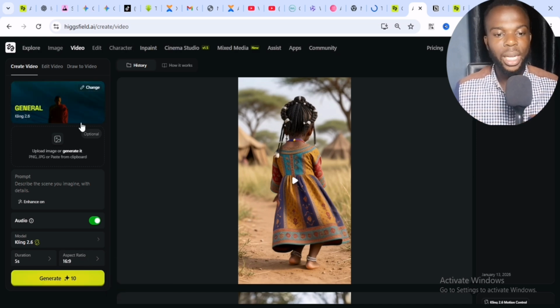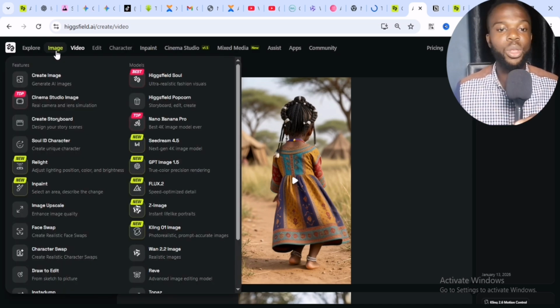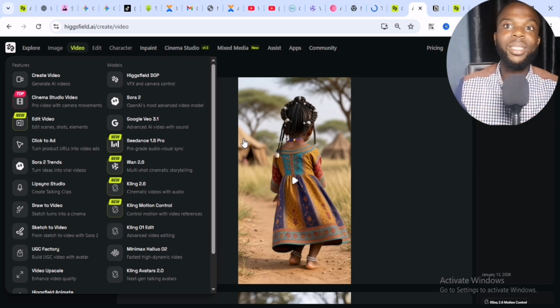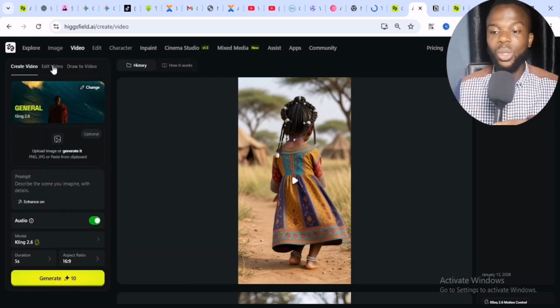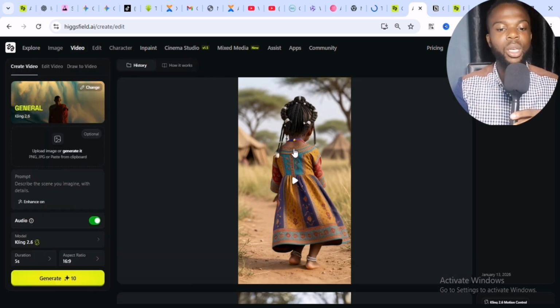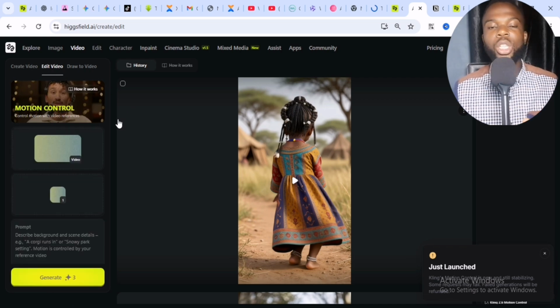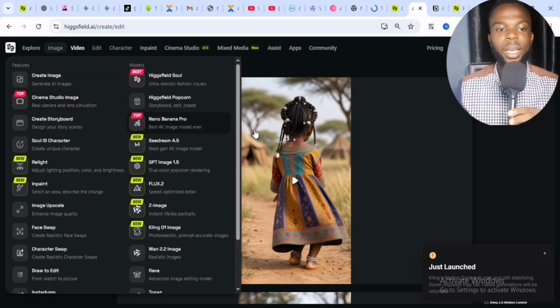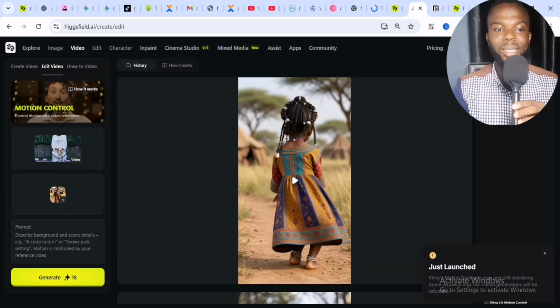So now let's try this out, and you see there's Veo 3.1, there's Sora 2, everything is here. Let's look at how it is being done. You can see right here, all you do is get your reference video. Let's say, for example, you see a dance. As you can see right here, this is the dance.